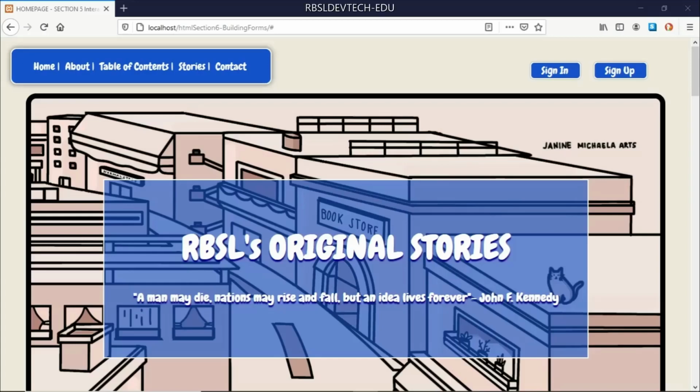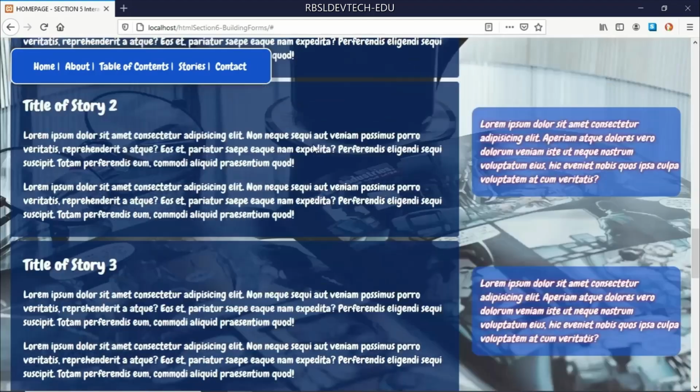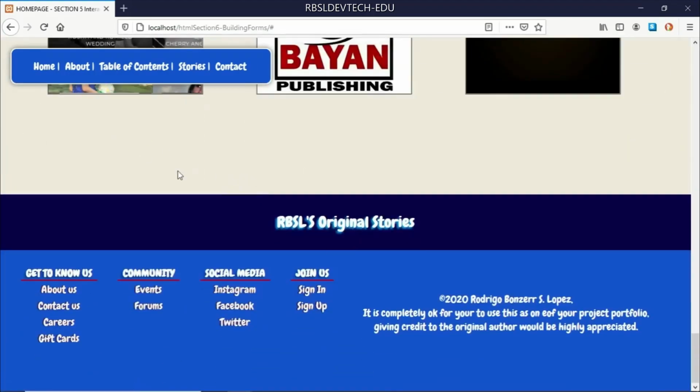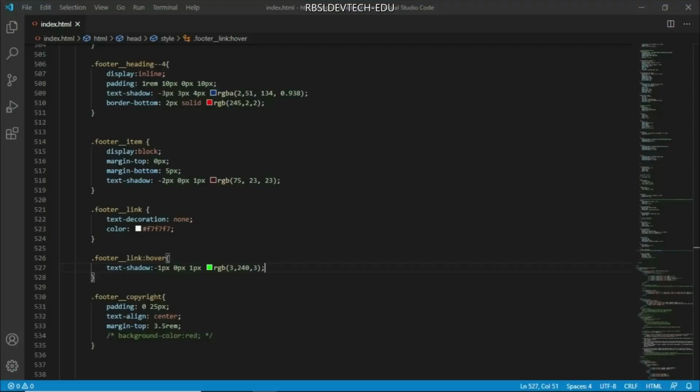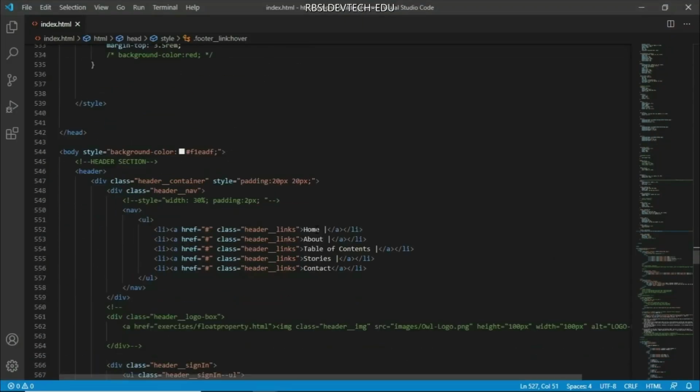Okay, everyone, so in this next lesson, let's try to link our sections here in our navigation. We will be creating links to the different sections within our single page. So let's go to our code editor, and the thing that you have to do here is to give each of your sections an ID attribute.